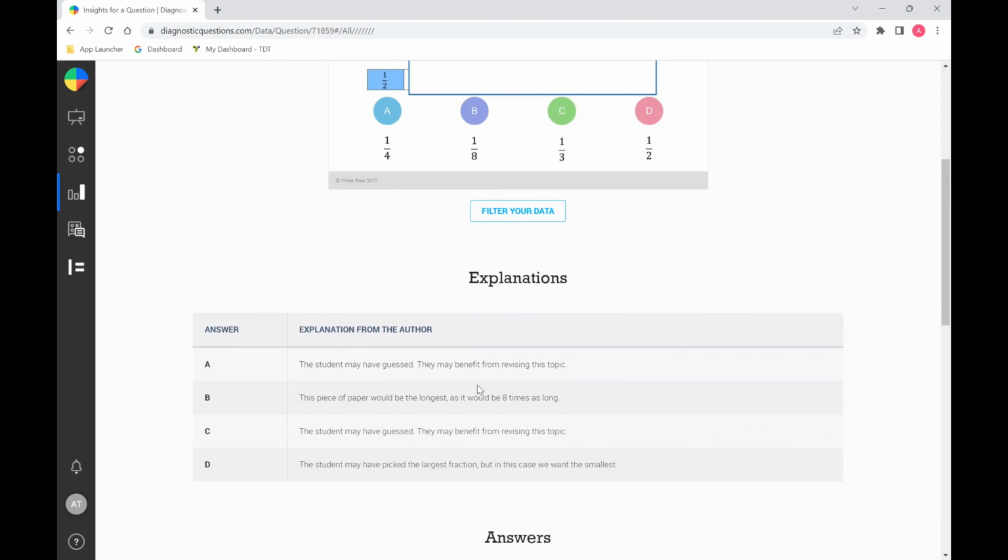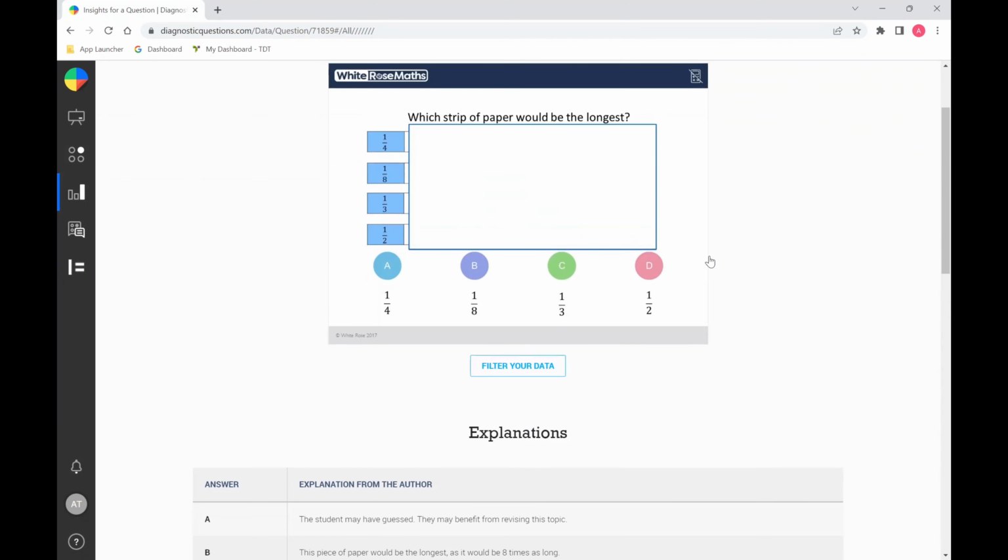So A, perhaps the student just guessed and would benefit from revisiting the topic. B, this piece of paper would be longest, as it would be 8 times as long. So if they've answered B, they've got that correct. C, the student may have just guessed and they may benefit from revising. D, the student may have picked the largest fraction, but in this case, we want the smallest. So the strip of paper which is longest does not mean the largest fraction. And that is a misconception that you might need to unpick a little bit further.